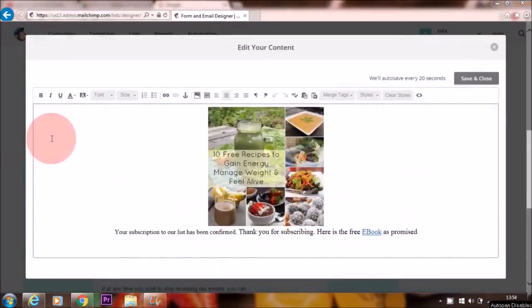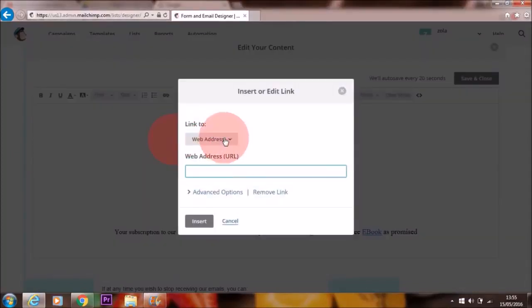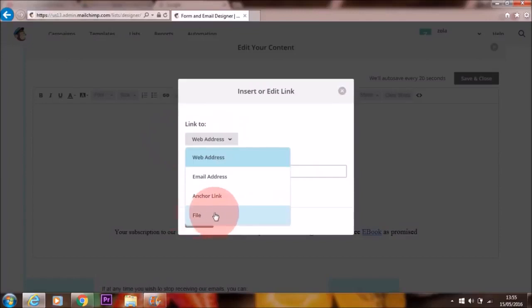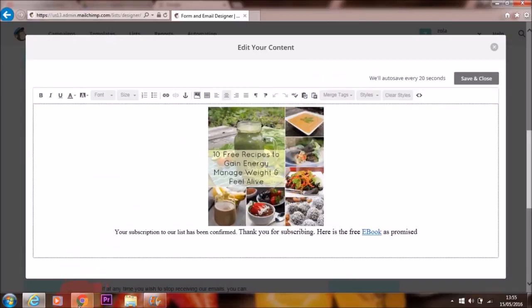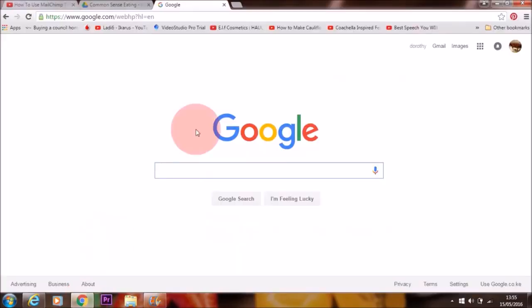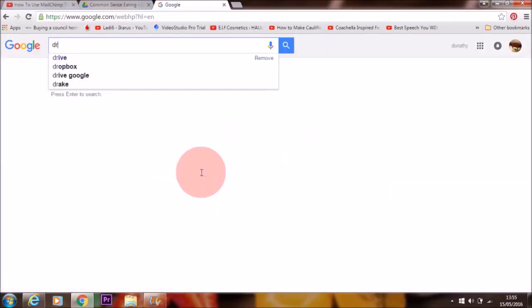Another way to do this is to link your PDF file to an external source. Rather than uploading the file right here where it says file, which is one way to do it in MailChimp, you can upload your PDF file or your ebook to an external source. In this case, I'm using Google Drive. So when you're at Google here, type in Drive.